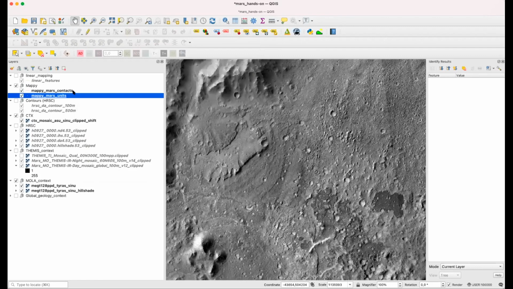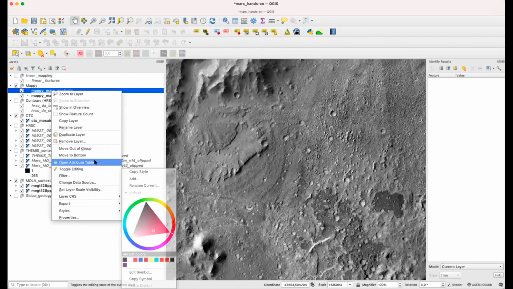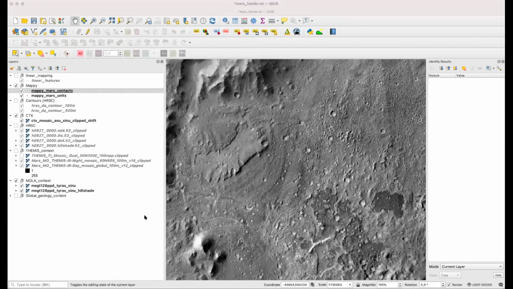I can start editing. The way Mappy works is that the points are given the attributes and the contacts are what you describe. If you go to the properties, to the attribute table, you see that there is a feature ID and the contact type. We have this contact type because then we can say contact type certain, uncertain, sharp, gradational.